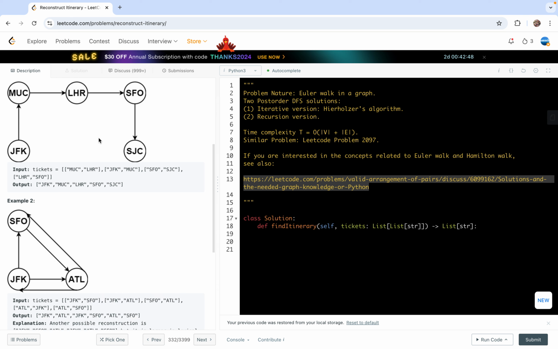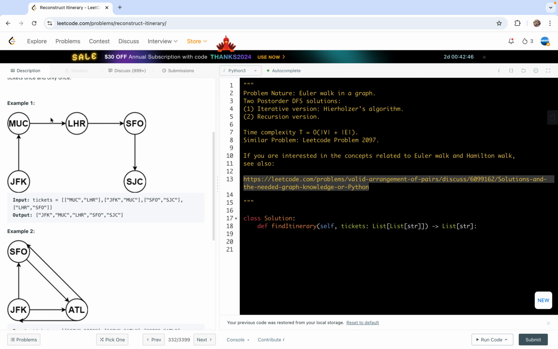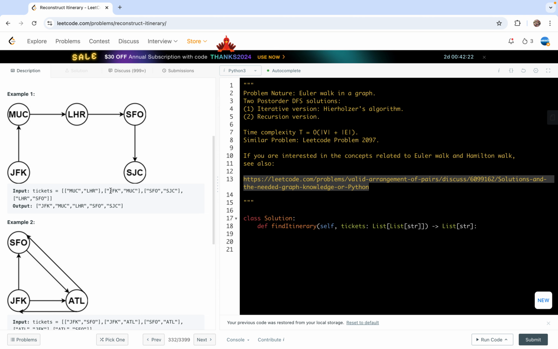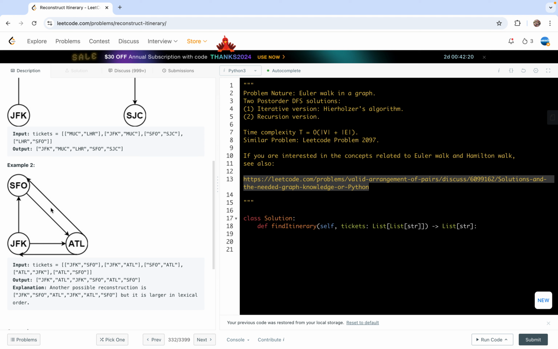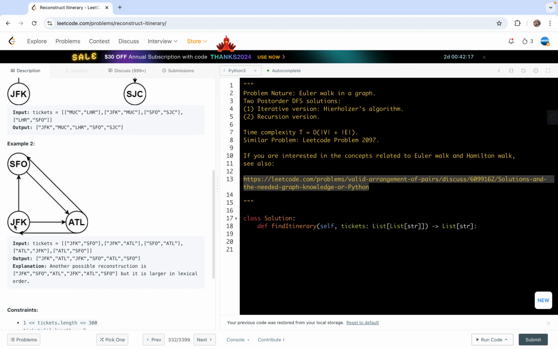So here are some examples. In the first example, it's actually very special. There is a property: for this one, the out degree is 1, the in degree is 1, and the out degree is 0 for the last one. So we have to start from JFK and go to MUC, then LHR, then SFO, then SJC, right? In the second example, we also start from JFK.